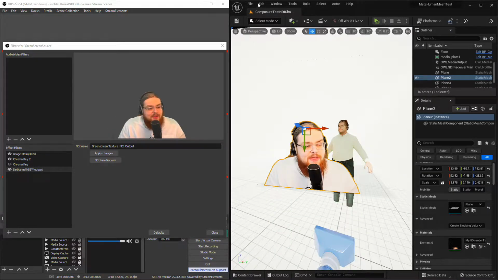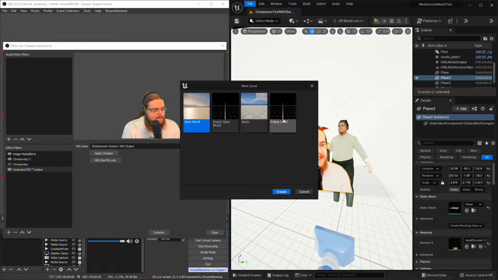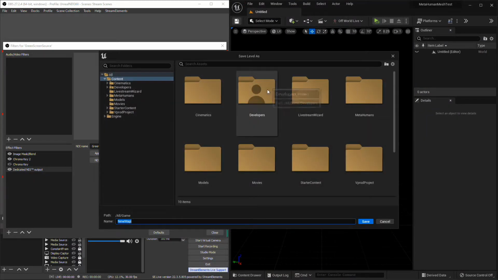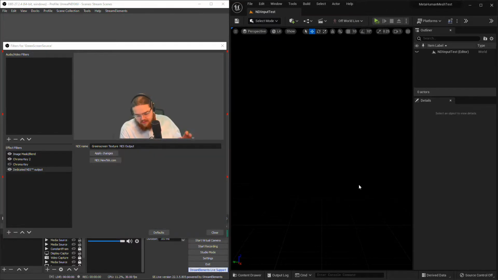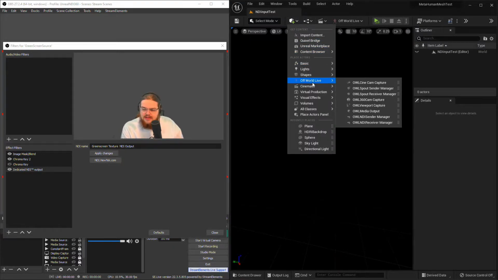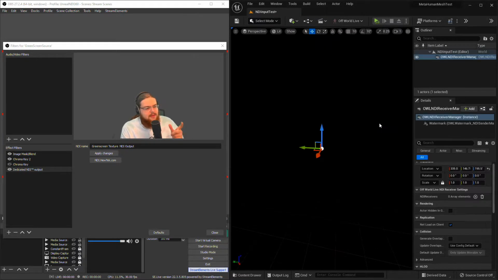We save this real quick. I'm going to start by making a new level, just an empty level, nothing in it. Save that as, let's see, NDI input test. You can name that whatever you want. And the first thing I'm going to grab is right here, Offworld Live, NDI Receiver Manager. I'm just going to make one of these.